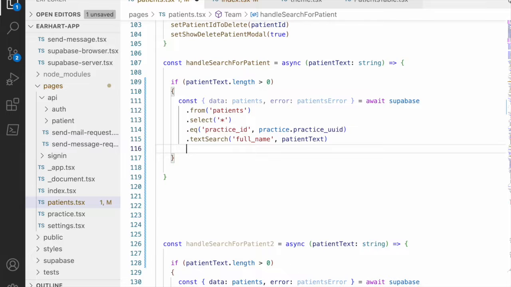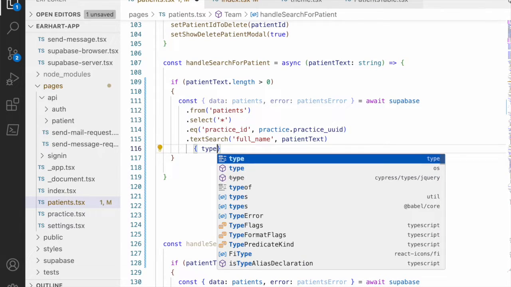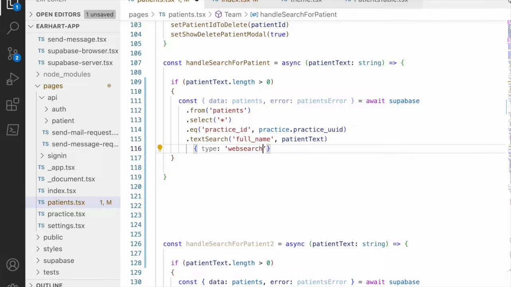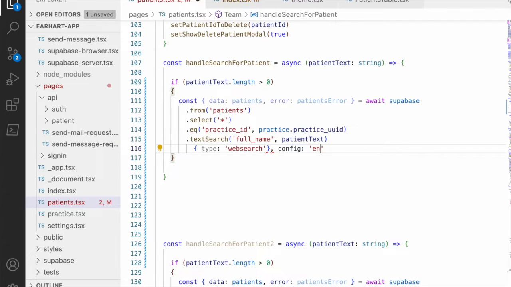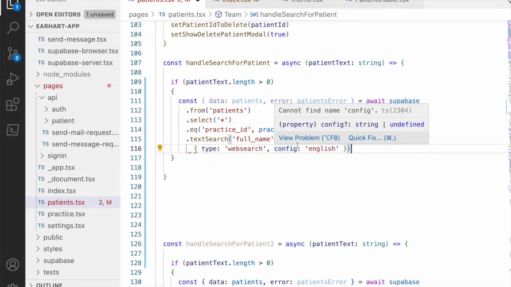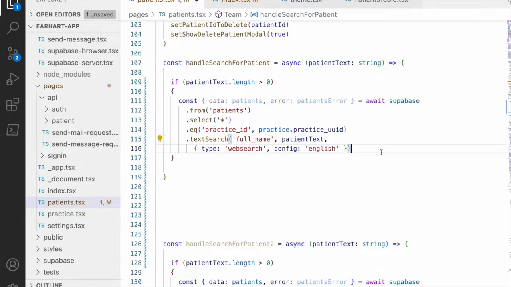And then we have some arguments to pass into this text search. The type of search we're doing is what's called a web search, very much similar to how things are found on the web. And right now let's assume our app is only in English. So we'll type in config English. And then we close it. So it should look something like this. There we go. Text search, full name, patient text. Oh, I'm missing a comma there. Okay.